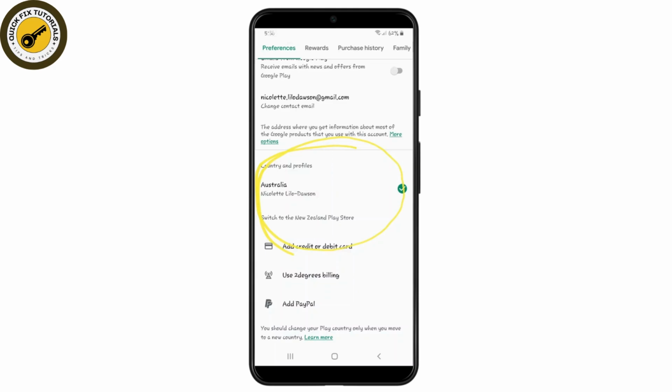After that, follow the on-screen instructions to update your payment method for that country, as you'll need to use a local payment method. Once you've updated your country in the Play Store, you'll be able to download region-specific apps and access content available in that area. And that's it. You've successfully changed the country or region settings on your Samsung phone.